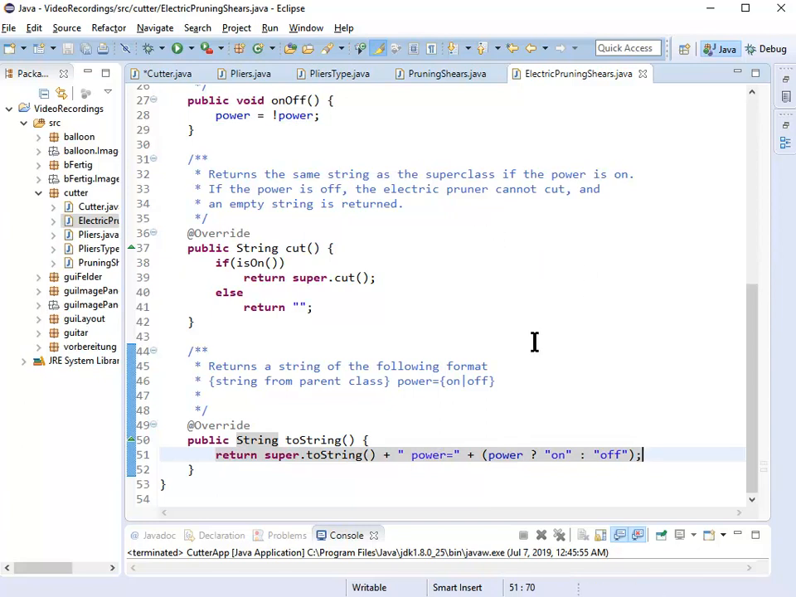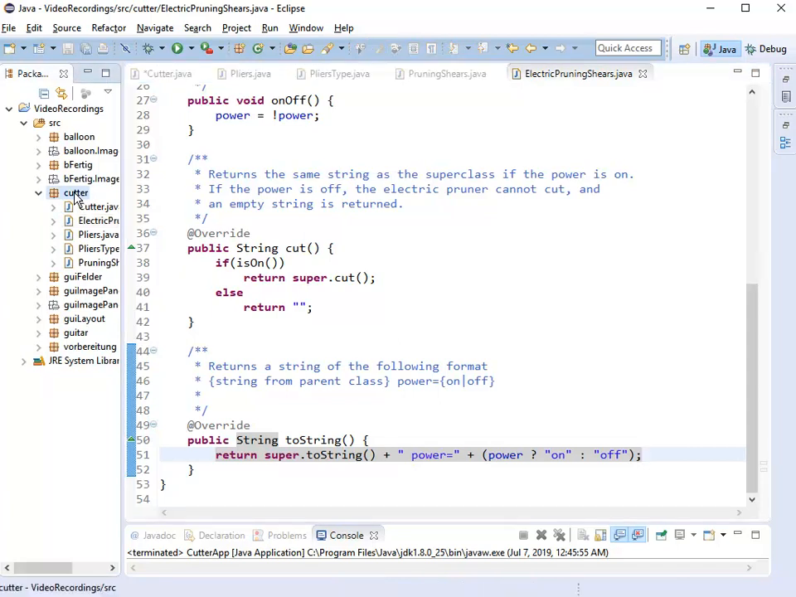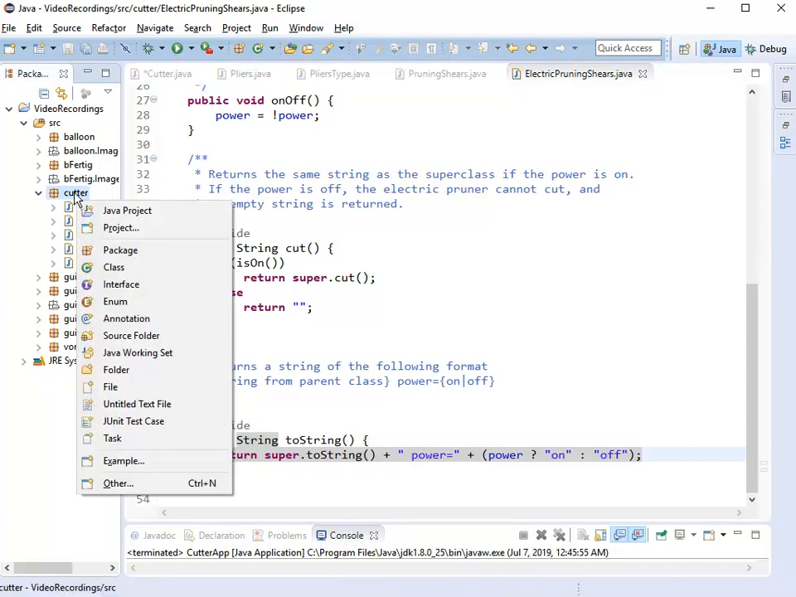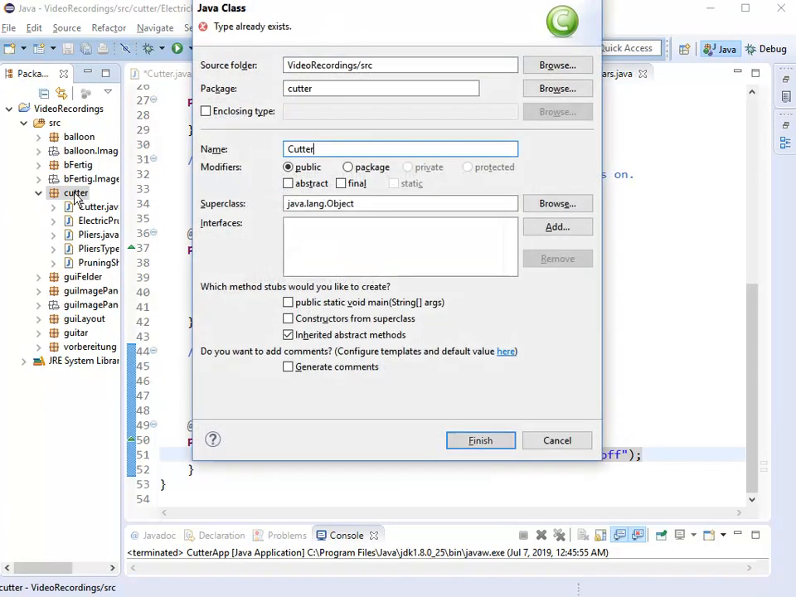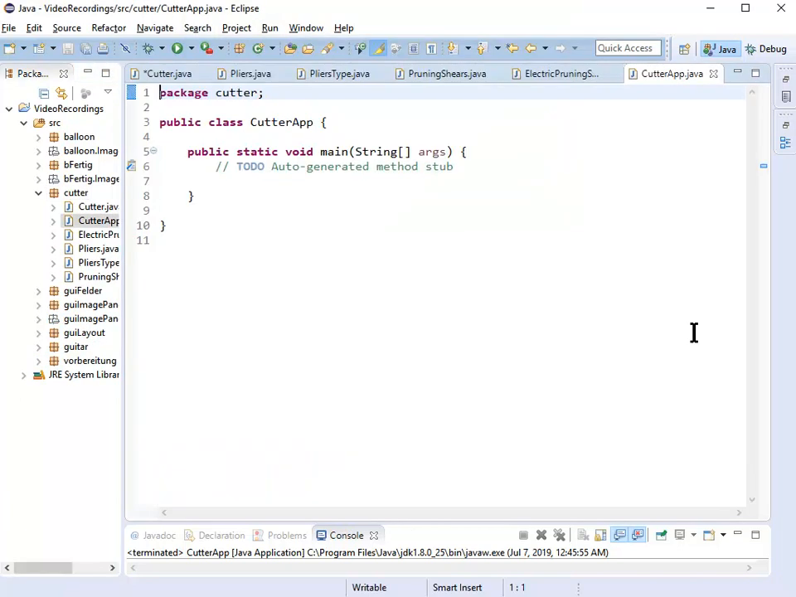Now is a good time to start with a test client. Let's go back to package cutter, and we are going to add a new class, CutterApp. This is my test client, and I'm going to include a main method. And now we are going to write some test code here.